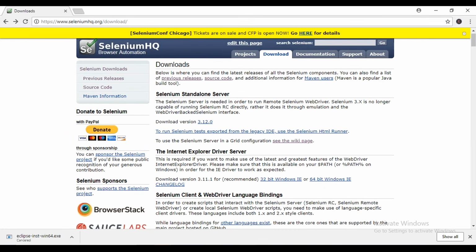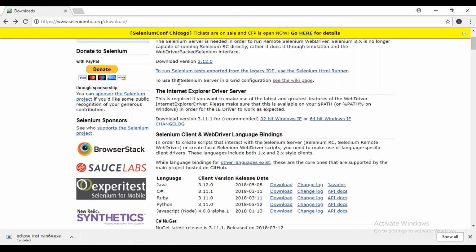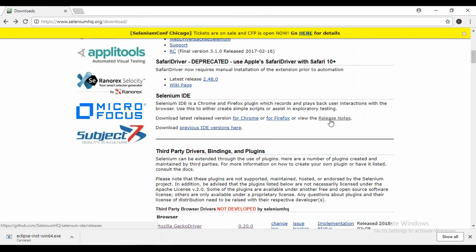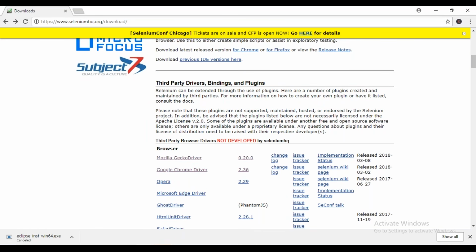And I'll encourage you to download a few more things that we'll be requiring. The first is a driver for the Internet Explorer. Download it according to your specifications. Then come to third-party drivers, bindings and plugins. Install the Gecko driver for Mozilla Firefox and the Chrome driver for Google Chrome. So once you've done that, you should get 3 more zip files.